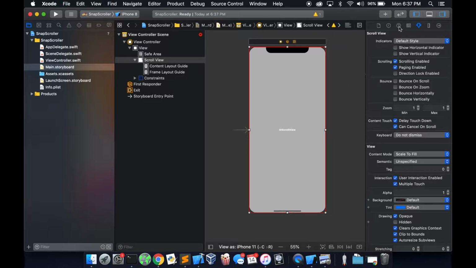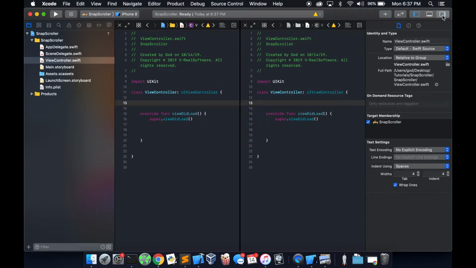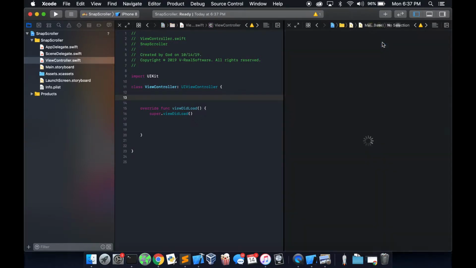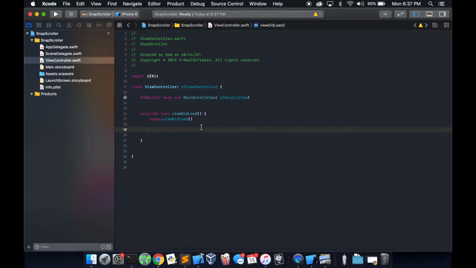And so now we have to connect our scroll view to our view controller. So to do this, I'm going to just press this little button up here that's new in Xcode 11. And then I'm just going to view recent storyboard and control drag into the view controller. And then I'm just going to name it main scroller view, or main scroll view. And now we can close out of that.